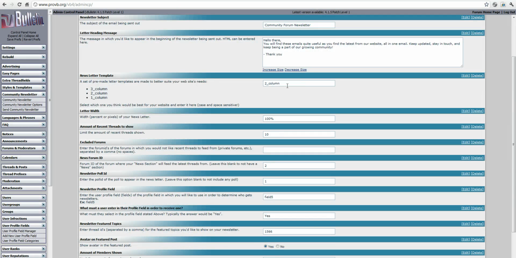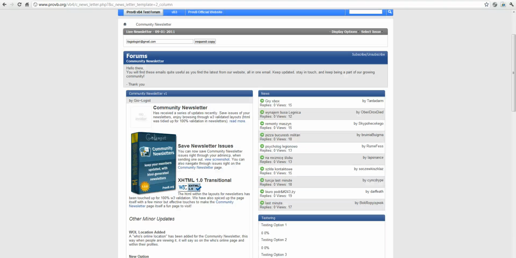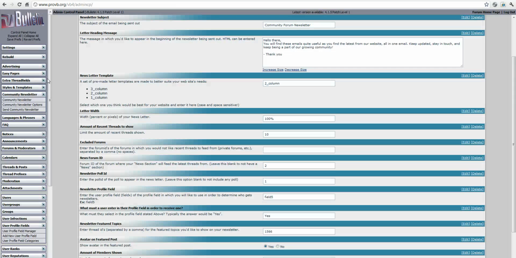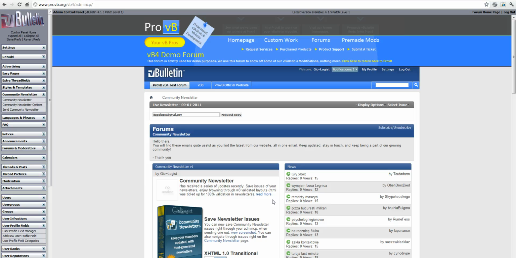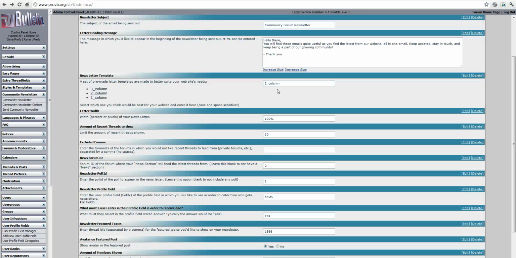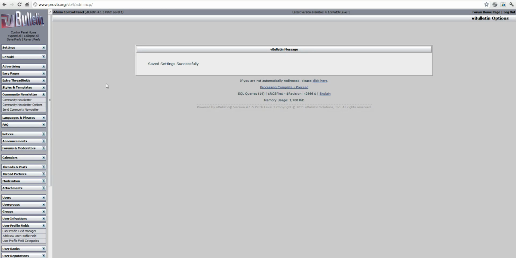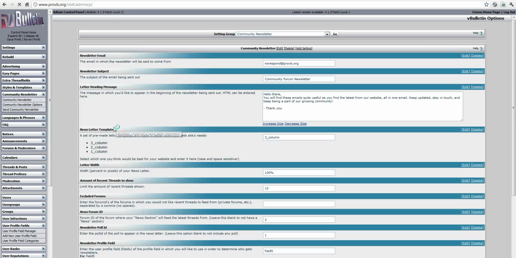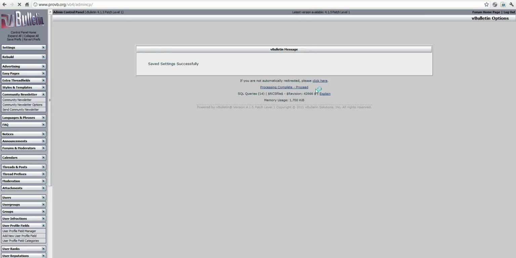Then the newsletter template is the template that it's going to show by default when you load the page up. Not only is it going to be the template that shows by default when you load the page up, but it's also going to be the template that members get when you send out a newsletter. You see we have ours set to 2 column. If I go ahead and change it to 3 column and view the newsletter, of course it's going to show us 3 columns. Let's change that back to 2 because that's the one we like.